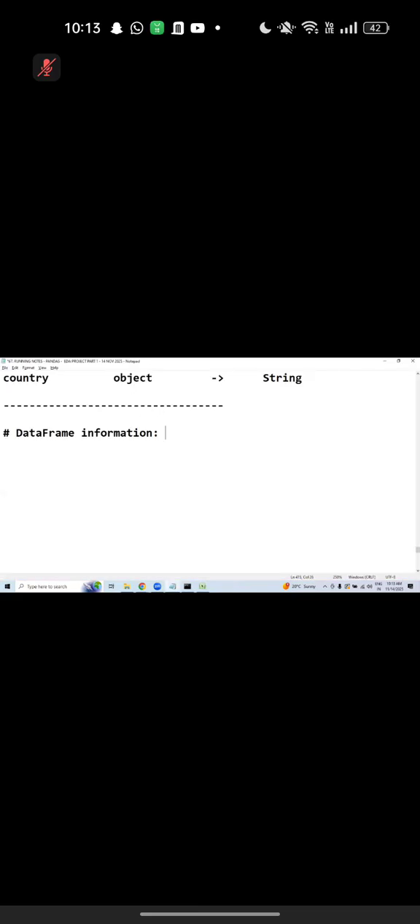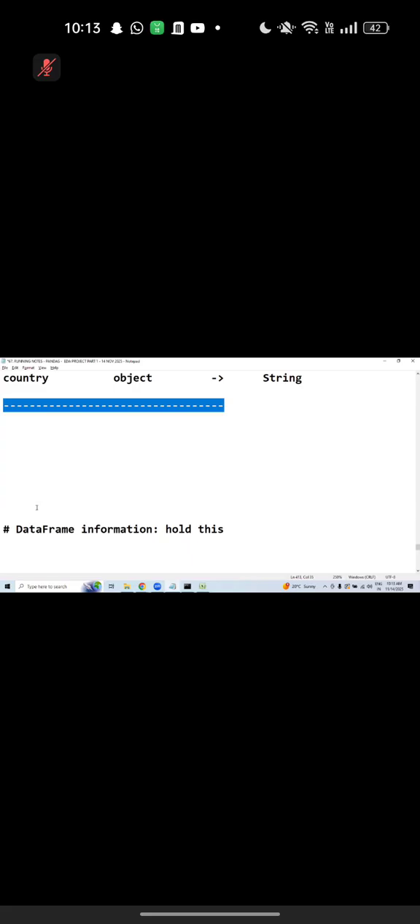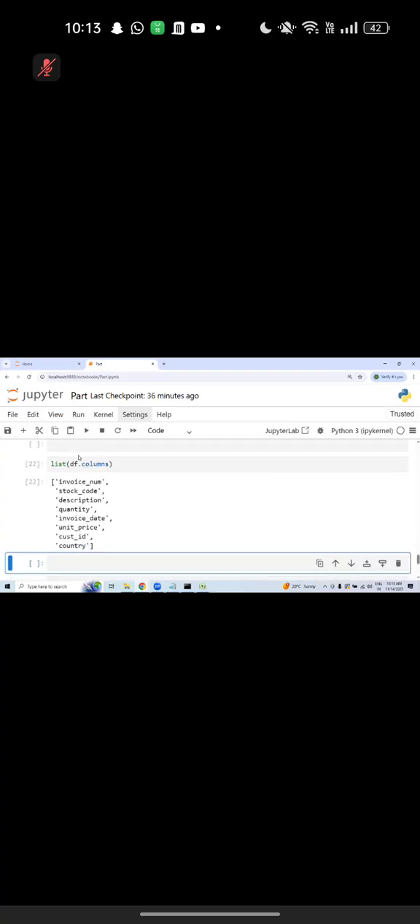Is it okay? Before running info, Daniel, hold this operation. Let's hold it. Don't be afraid, I will not ask any questions. Let's do a few more operations. We'll do one thing. I wanted to know all column names. Tell me df dot columns, and I need a list. Then you can apply the list function. Yeah, Daniel, we got all the column names.